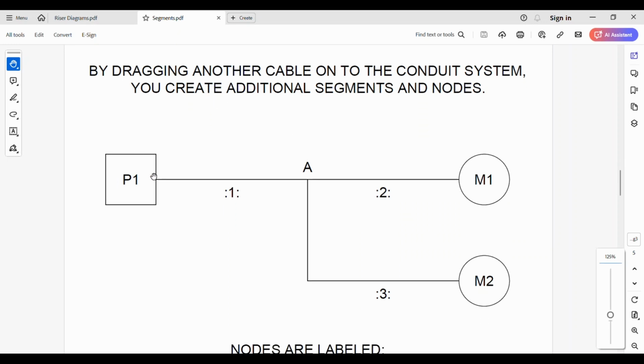What you see, the P1 to M1 there, that was our single segment system. But now what we've done is we have dragged another P cable, or another control cable, that matches the same type of conduit system as you've already created onto this system. So there was a system, it was labeled 001. You drag the cable from your cable schedule down to that system and say, okay, we're going to add that cable to the conduit system.